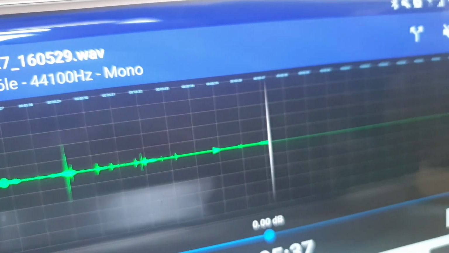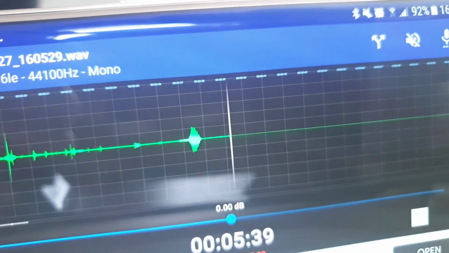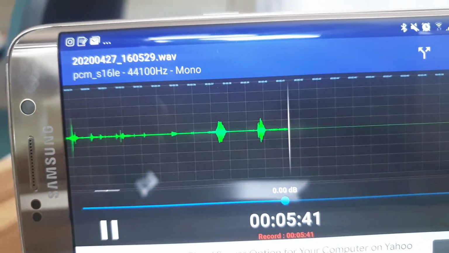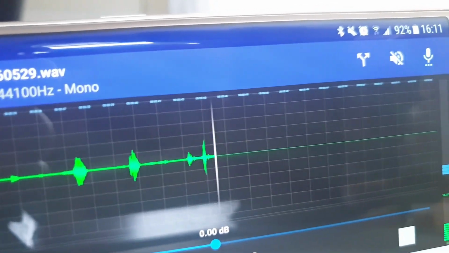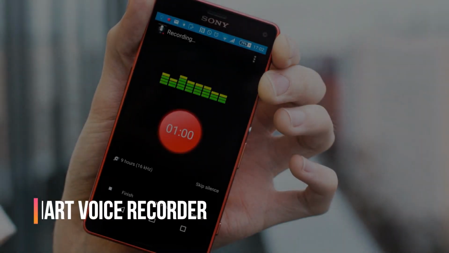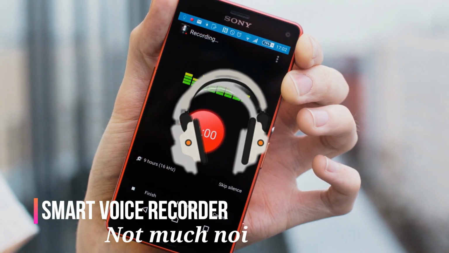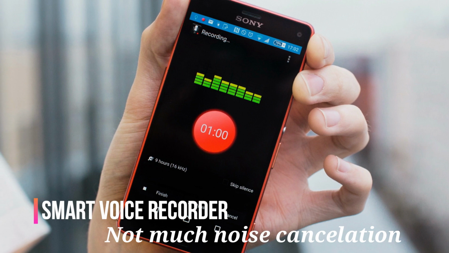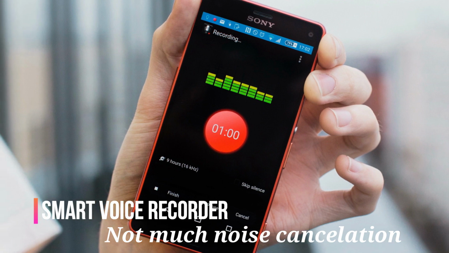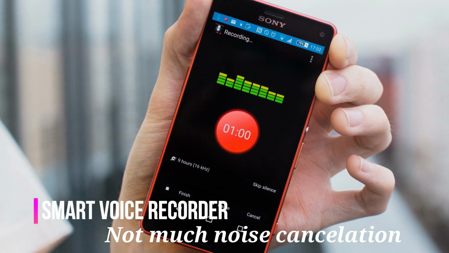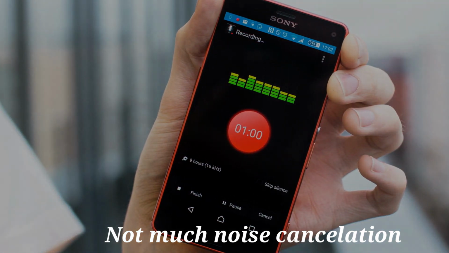So I tried a couple of different voice recording applications before I found the one that I liked, and that's what you're listening to right now. The first one was called Smart Voice Recorder. I used it for a while with or without earphones, but since it didn't have much voice cancellation, I changed over to another one. Voice cancellation basically means removing or blocking background noise.